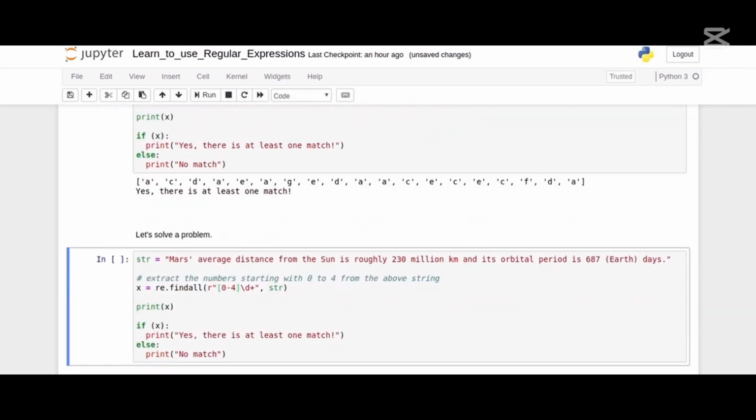Let's take another string, a very interesting one. Mars's average distance from the Sun is roughly 230 million kilometers and its orbital period is 687 Earth days. What we'll do is we'll extract the numbers starting with 0 to 4 from the above string. So we've put that range between the square brackets. And remember what \d+ did? It searches for digits in the string.